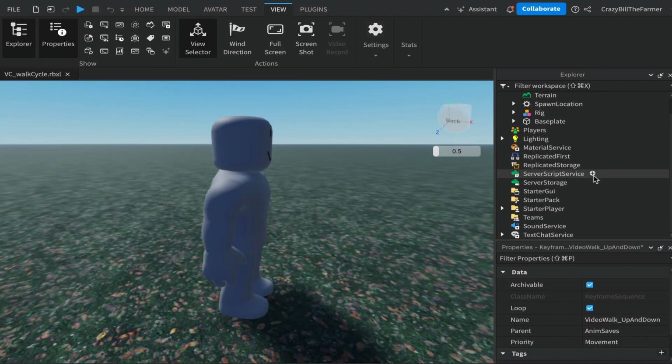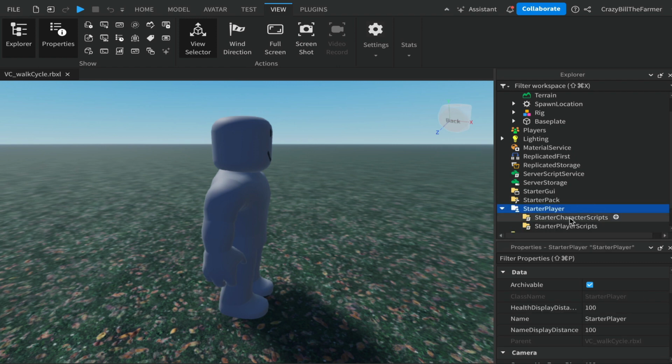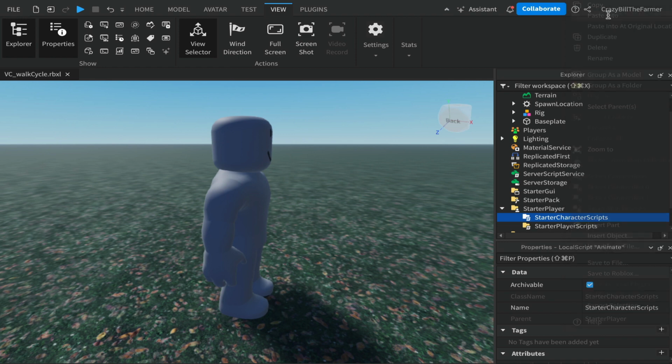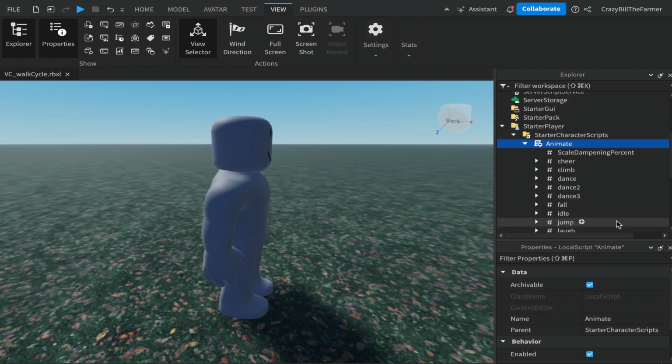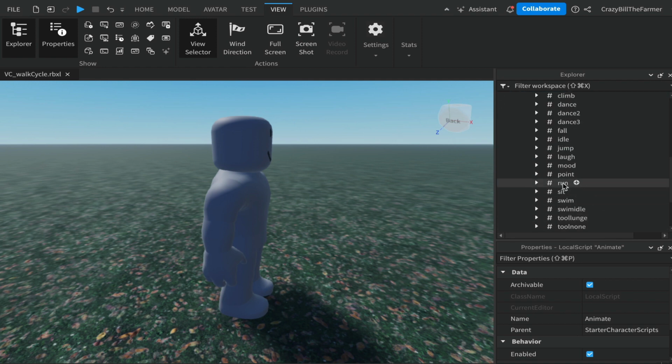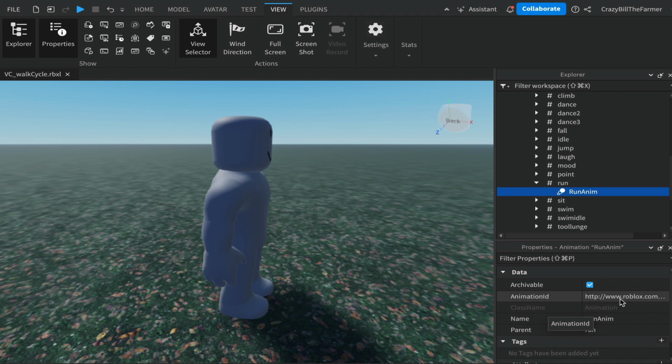So once it's stopped, scroll down and find the starter player and expand that. Choose starter character scripts and right click and paste into. Alright, we can now expand that script and we're going to find the standard run down here. So if you expand run, you'll find this run object inside of here, an animation object with an ID. So we're going to replace this ID now with our own ID.